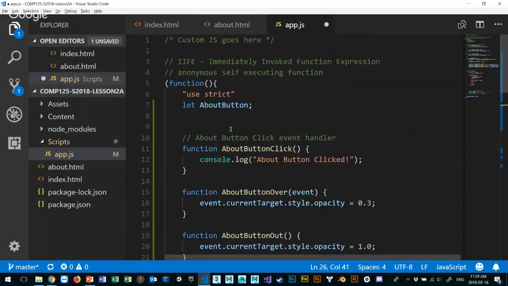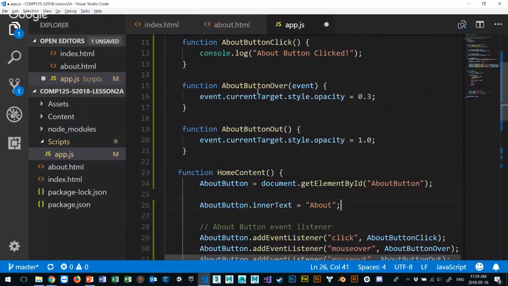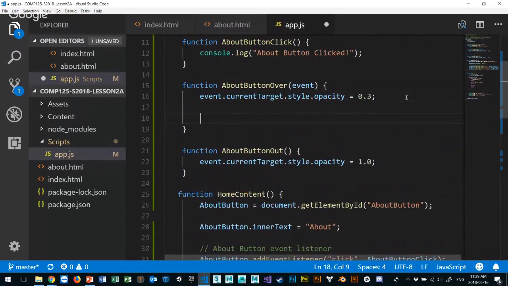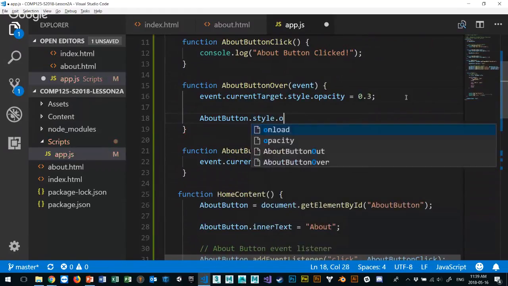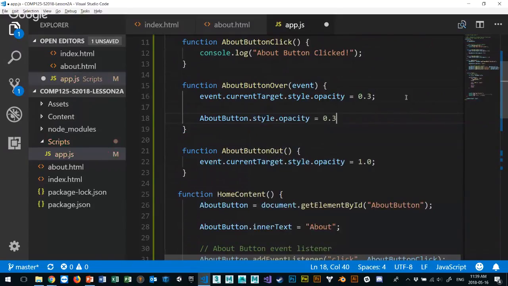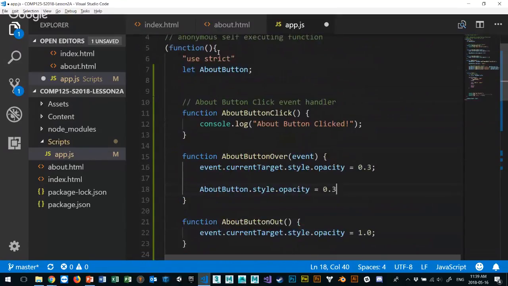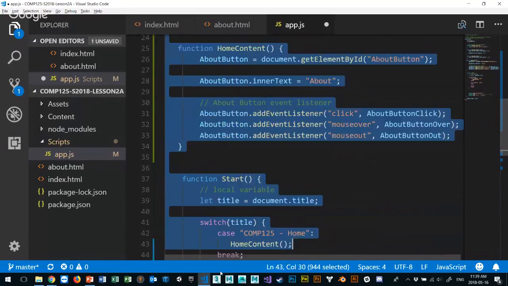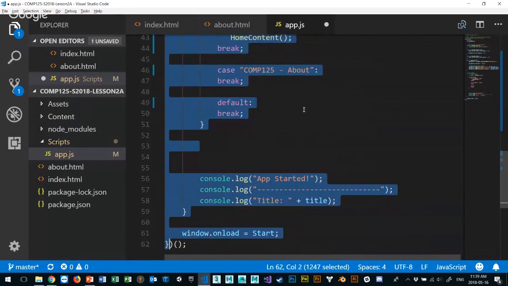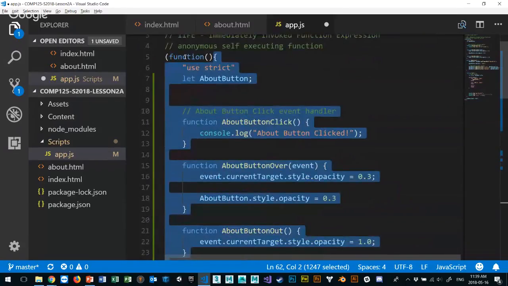So what happens is if I did this, then in here I have access to it, because I could do something like aboutButton.style.opacity equals 0.3. I could do that. I don't have to use event.currentTarget because I know I have access to the about button, because it's inside of the outside scope. From a scope perspective, this scope starts here at this curly brace and ends all the way down here at the bottom. This is the scope of this anonymous self-executing function, this IIFE. It has all of this scope. It has this namespace, if you will.